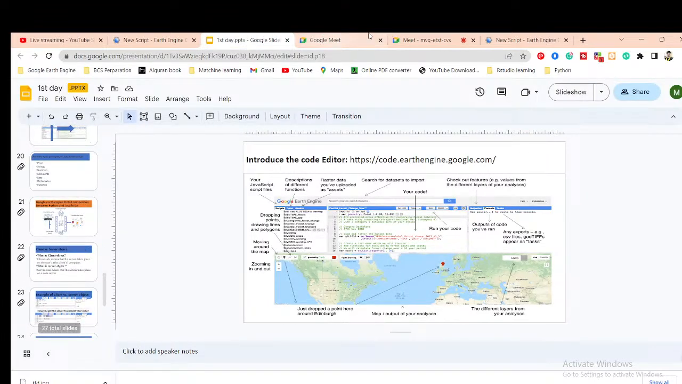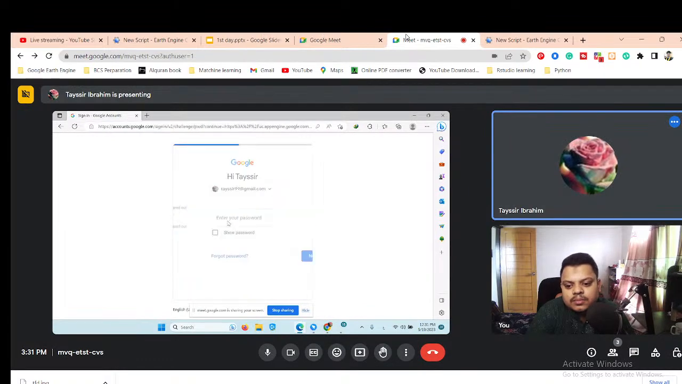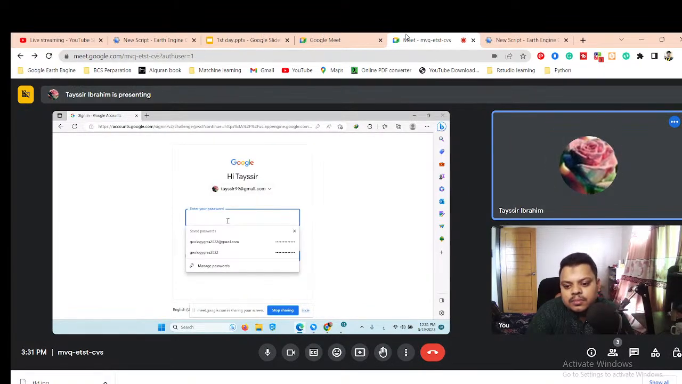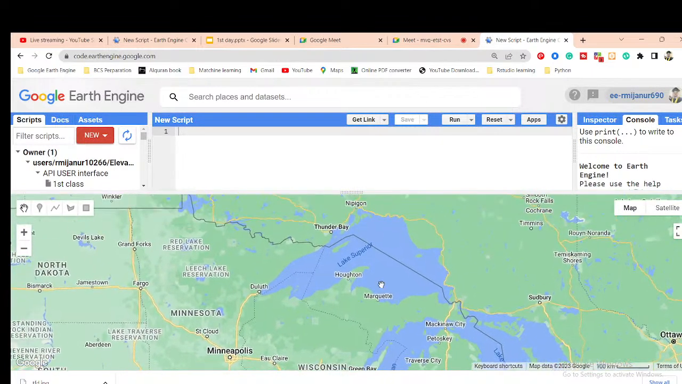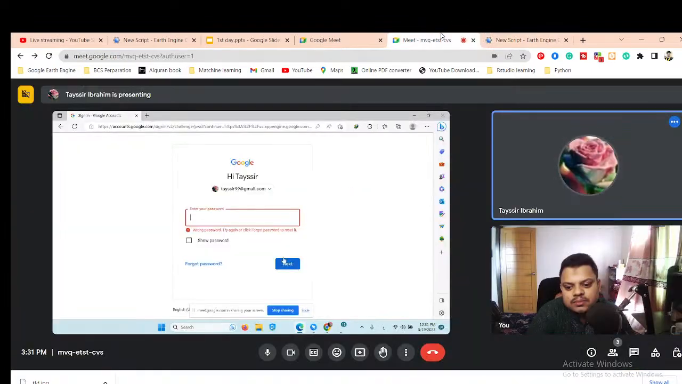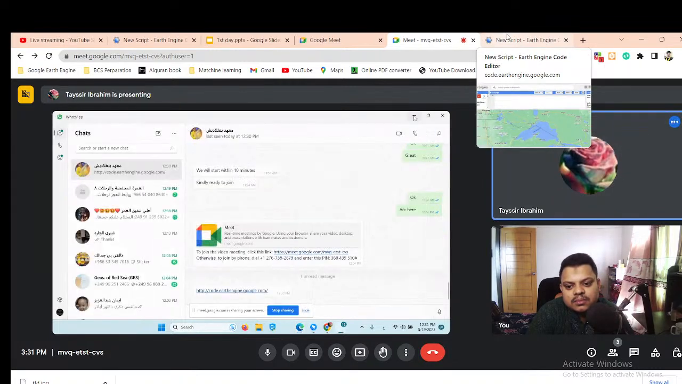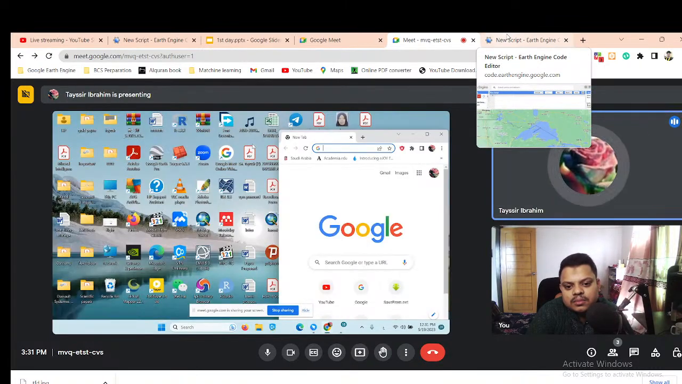Why does it not work? I think there is some problem with your password, so that's why it does not open. No, I work with this. No, no, no. Let me open it. Let me. I will search here.